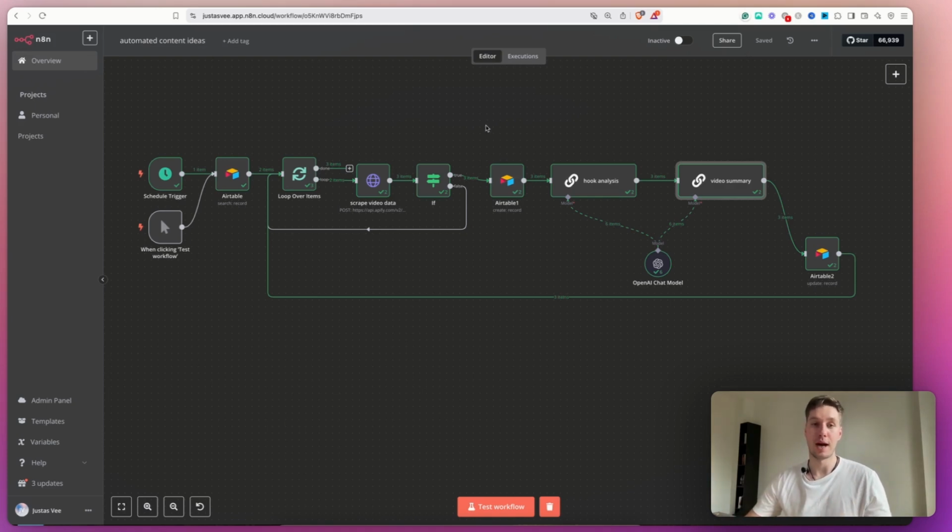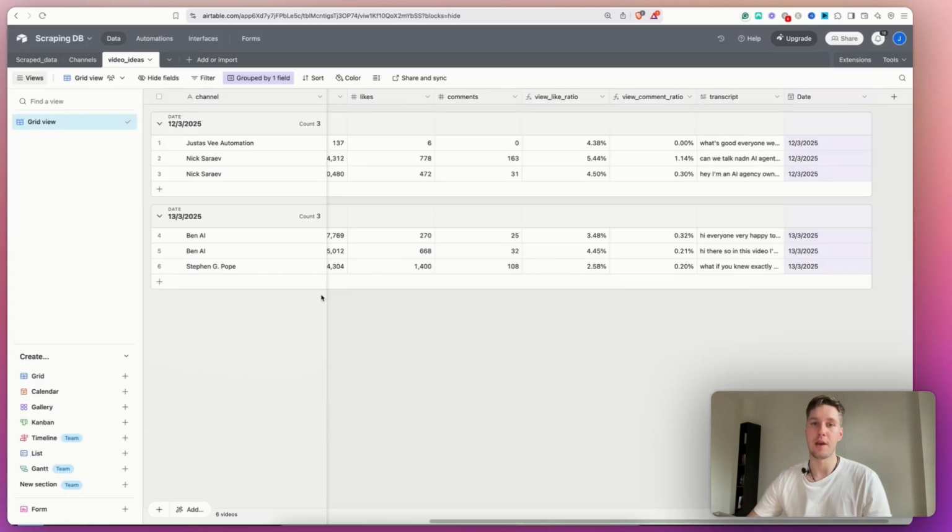So of course, right away on my screen, you can see an N8N workflow. And this is a very simple but very effective scraper that scrapes YouTube videos and then provides that information and data to AI to analyze it. But before we talk about what's in here, let's go very quickly into the Airtable.